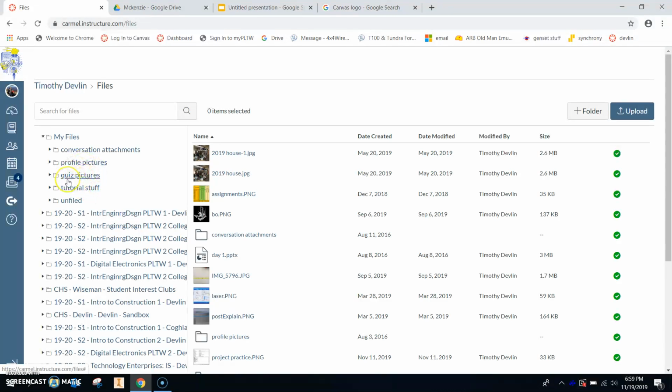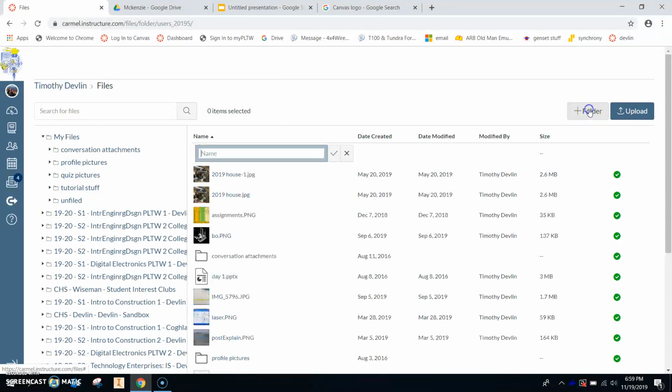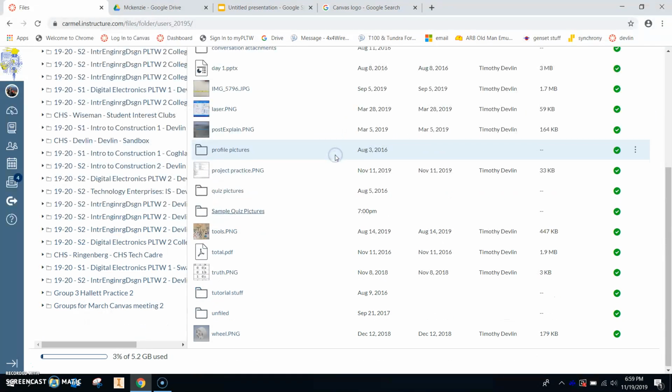So I've already created a folder called Quiz Pictures, but if you go to My Files and we haven't done this, if you select it in the browser on the left here, you click the plus folder. It's real easy. They make it very, very easy to follow along. And you can just type in sample quiz pictures. You can upload this however you want.